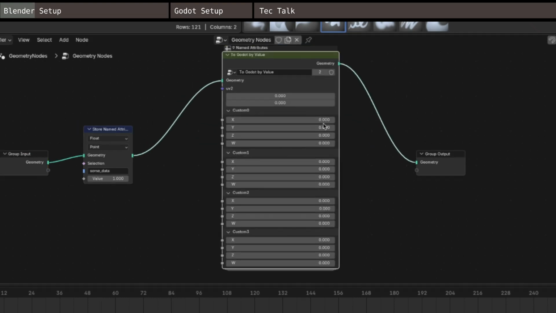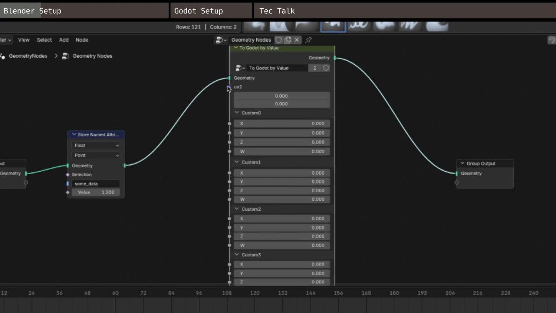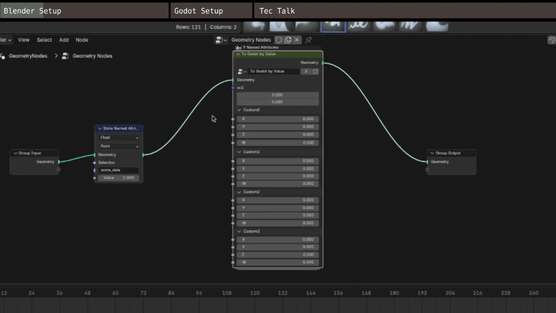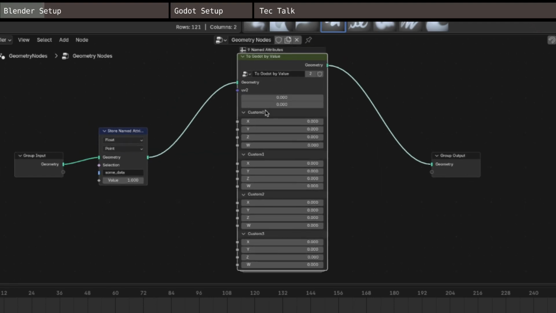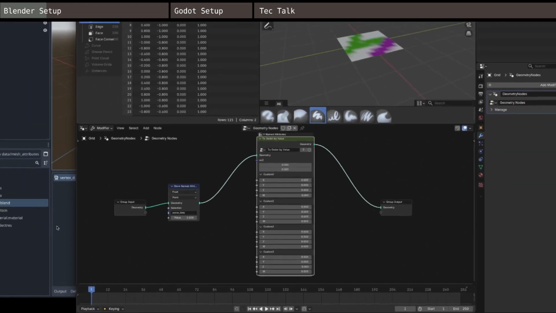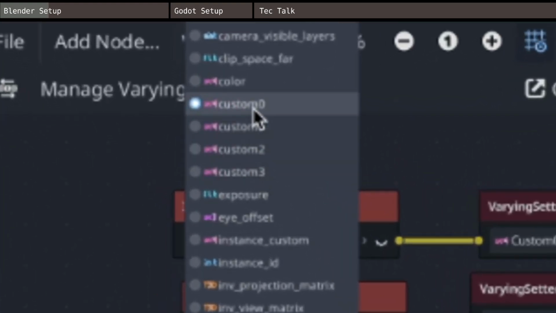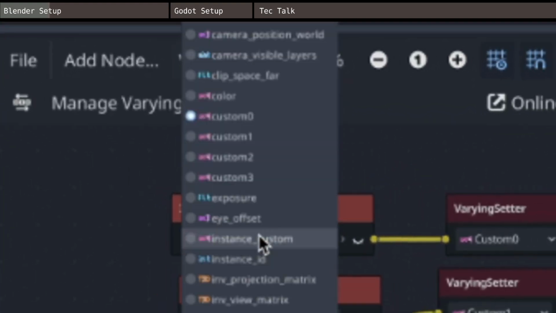So this is the node that I made, which will store your value on your mesh in a way that it will get imported to Godot. Here you see we just put it on geometry. It will add another UV map, which is important for it to work. More on this in the later explanation. And then you have all the custom data that you can add here. It is the data that you have here in Godot on the vertex shader input.